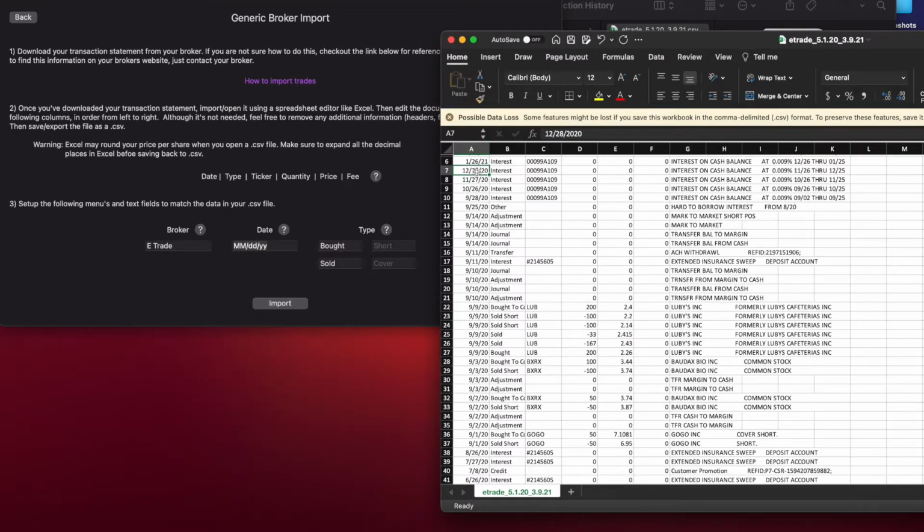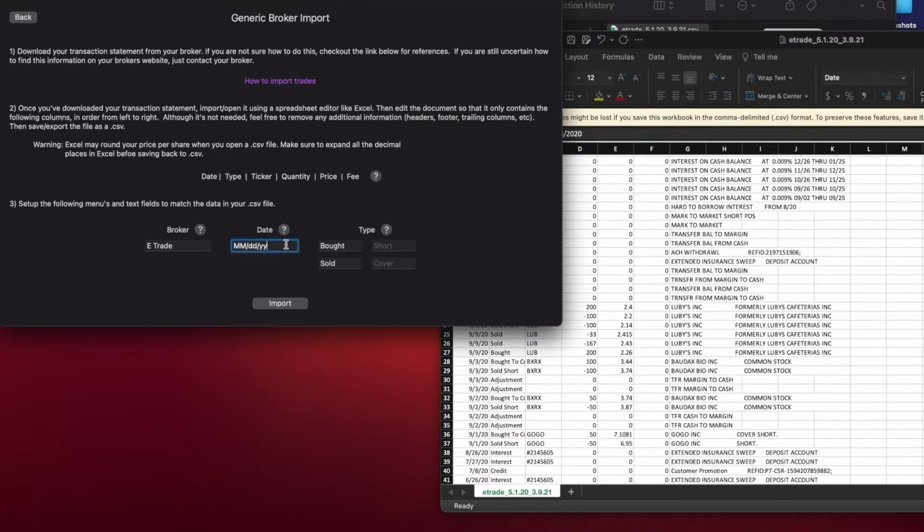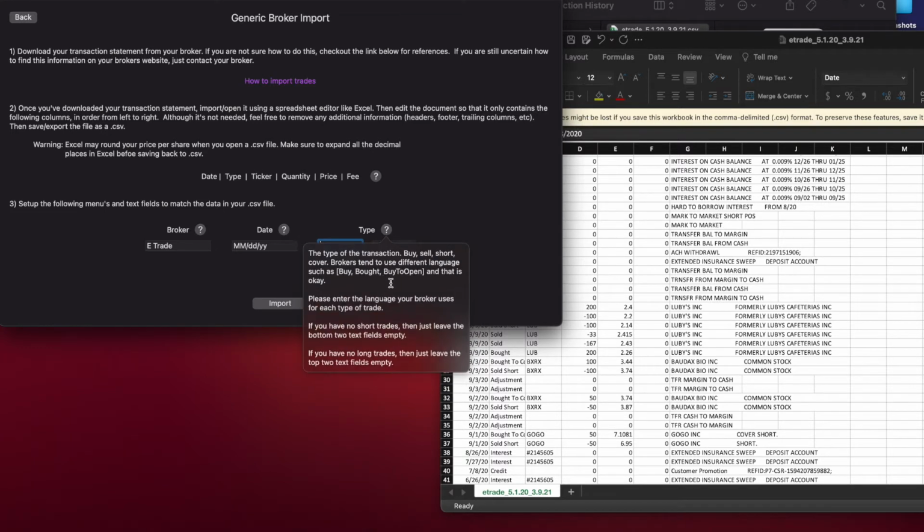In our case, we're lucky. This looks like it's a month, day, year. So that's already set up here with month, day, year, capital MM for month. And then you have this section here. Now, when you first open this, it'll look like this. This is the terminology, the language that your transaction statement uses for each buy, sell, short, cover. And for more details, you can look in here for what it actually means.